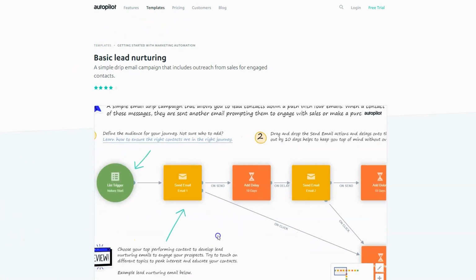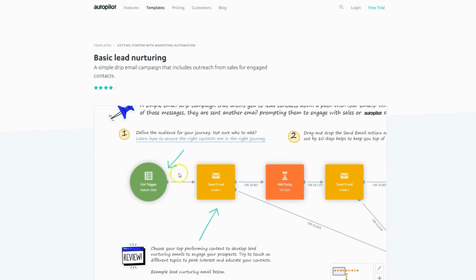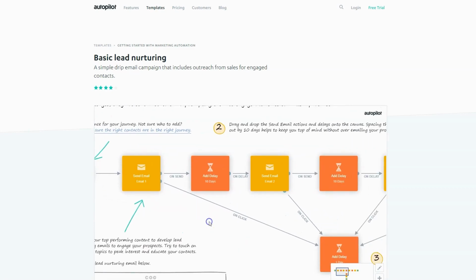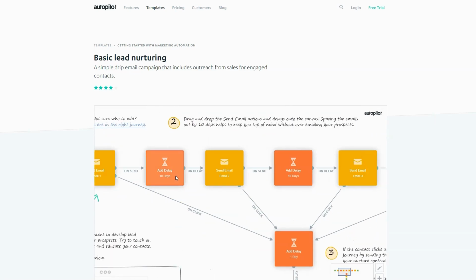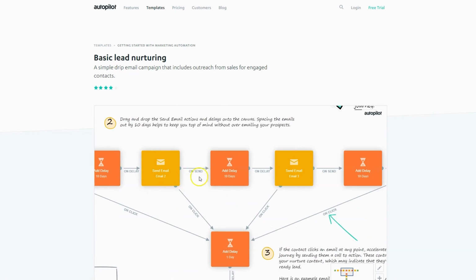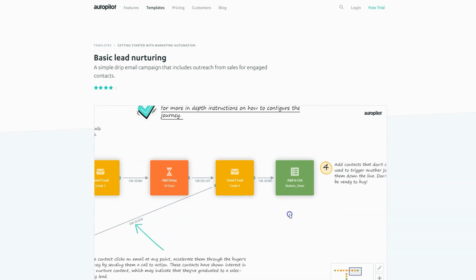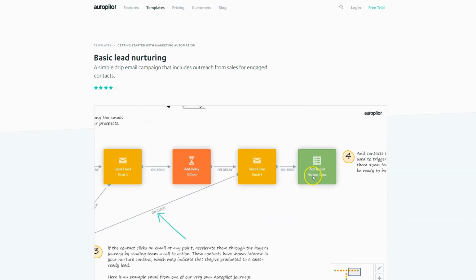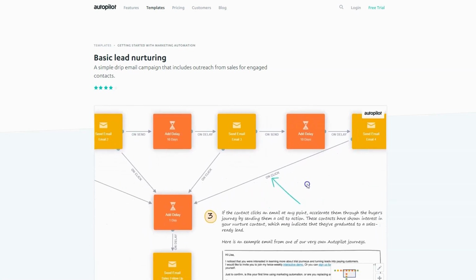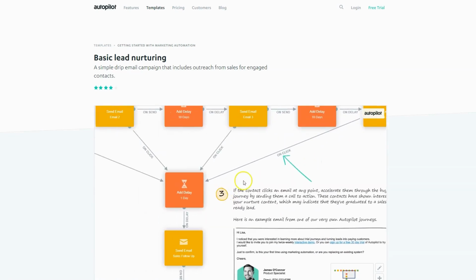So let's jump straight into this one, nurturing a lead. This is very basic, very bare bones. Someone joins a certain list. When they join that list, then they're sent an email. Once that email is sent, there's a delay of, in this case, 10 days, and then another email is sent. Another delay, another email is sent, another delay, another email, and then once you're done sending them the content that you use for nurturing them, you would add them to a new list. In this case, the list is called Nurture Done, which could potentially start them on a whole other new automation campaign designed to fill another purpose.